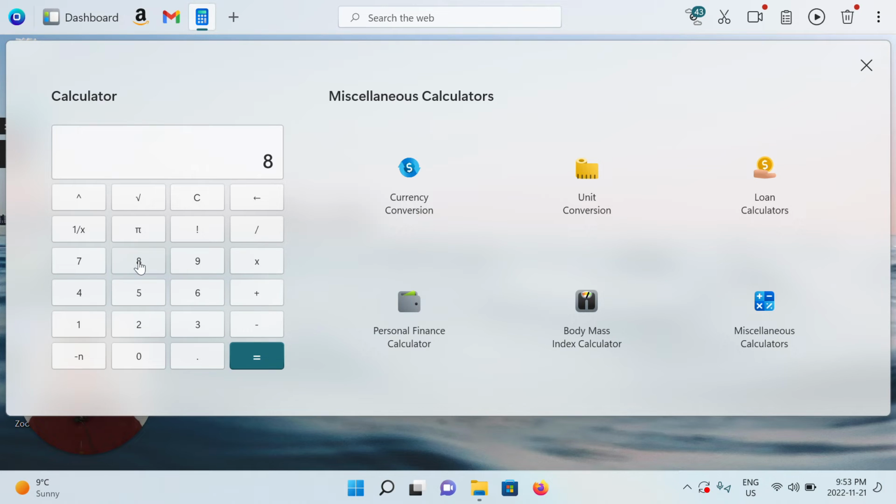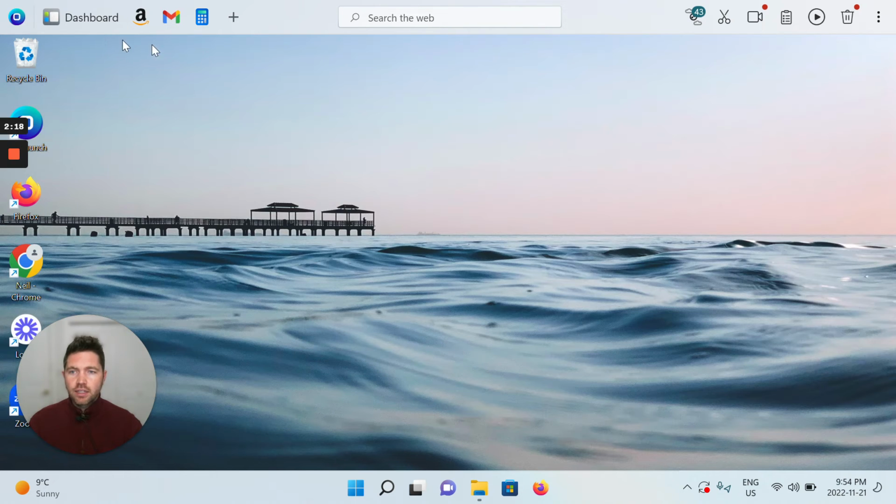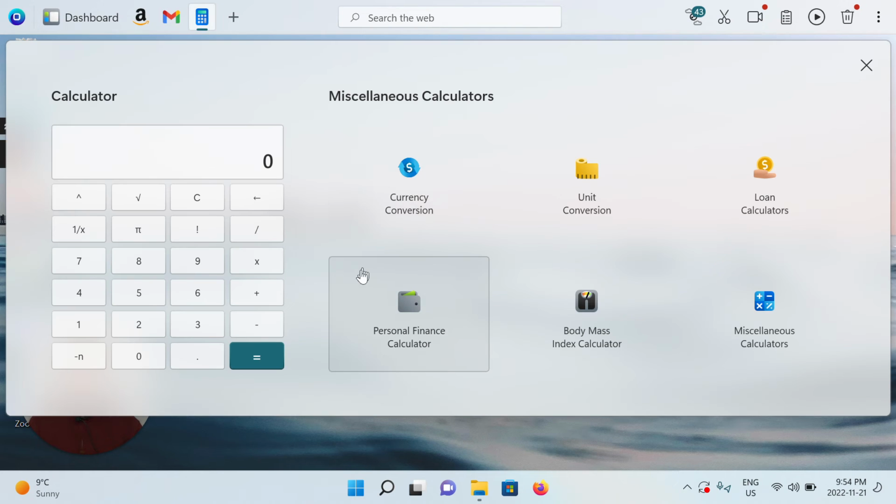So like any calculator, just click the numbers. 8 times 5 equals 40. 90 divided by 6 equals 15. Clear with the C, etc. So a very basic calculator that you can use quickly and immediately. Close it to get out of it, click it, you're right back.